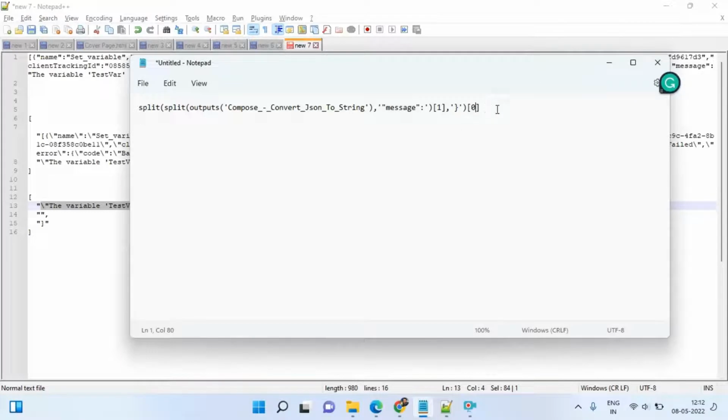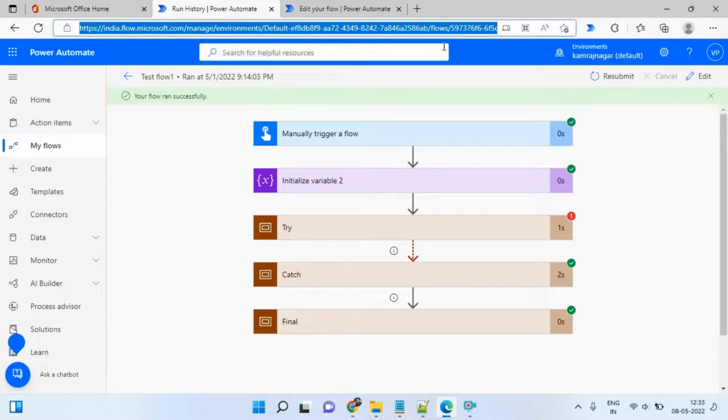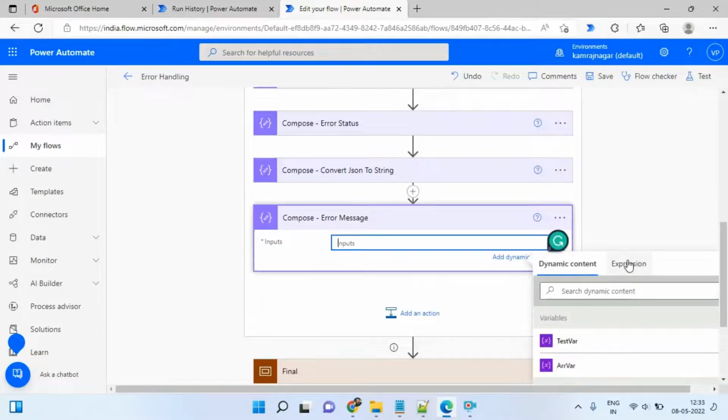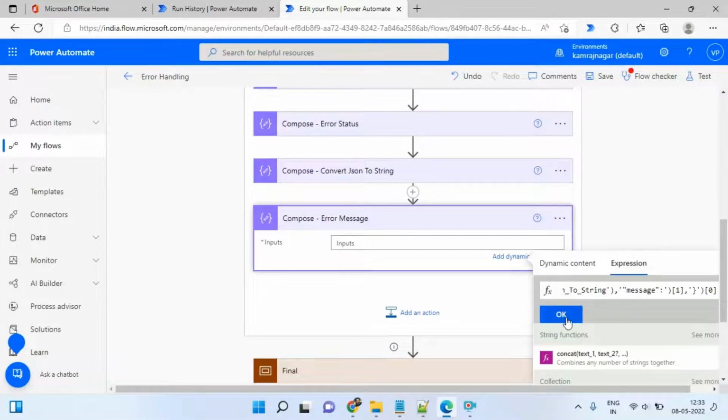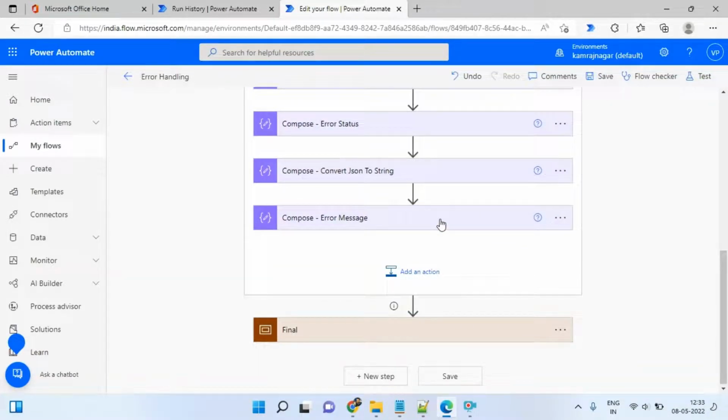So we'll do some modification and try to access the element at the 0th position. Now this expression is completed, and using this expression we get the exact error message. Copy this expression and update it in your flow. Now we are done with the error message part. Now there's one more important parameter which we want to grab, which is the instance URL.